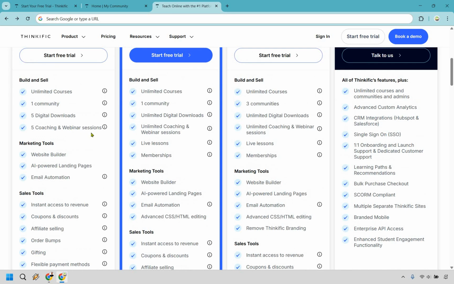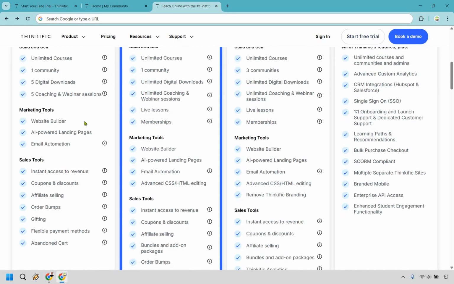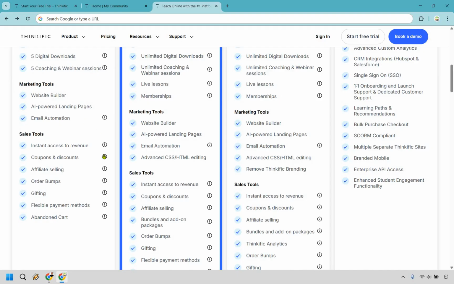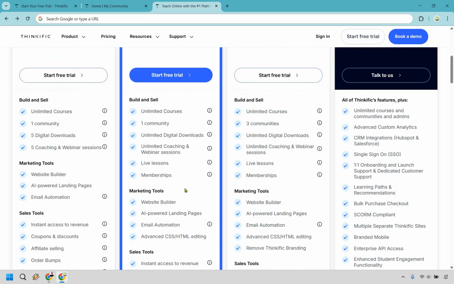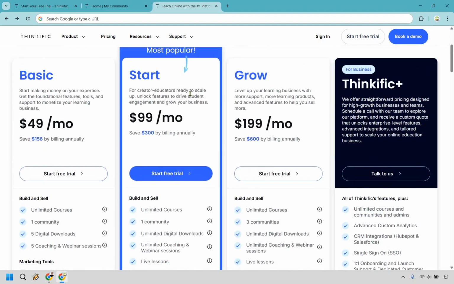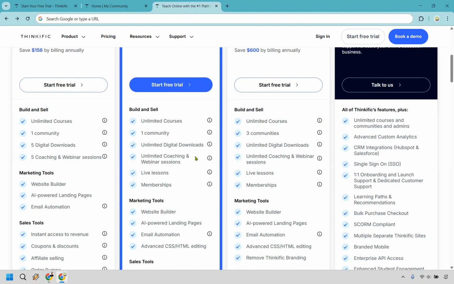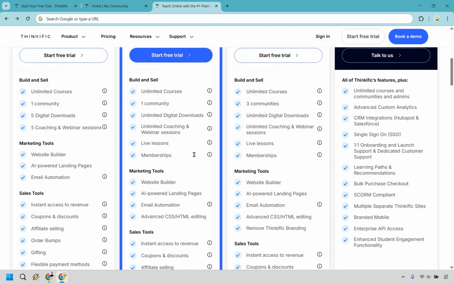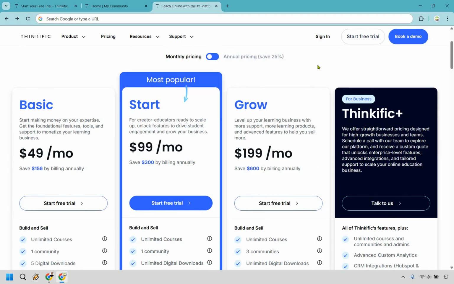You're looking at some digital downloads, coaching and webinar sessions, the website builder, email automation, and some of the nice bells and whistles here include coupons and discounts as well as order bumps. As you move on up, you're going to see that you get many more features and perks as well. So for example, if you're looking at Start, you're probably looking to scale here. So this, you do get unlimited coaching and webinar sessions, unlimited digital downloads, live sessions, memberships, and a whole lot more as you can go through. But this is just a very quick look at the pricing that you can expect when it comes to Thinkific overall.